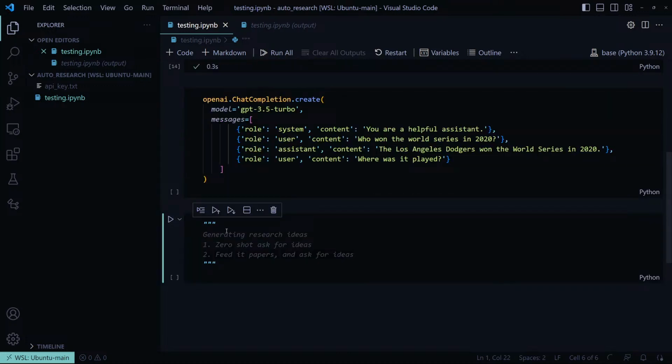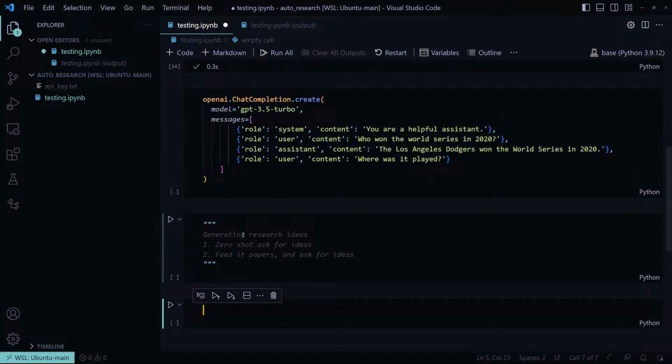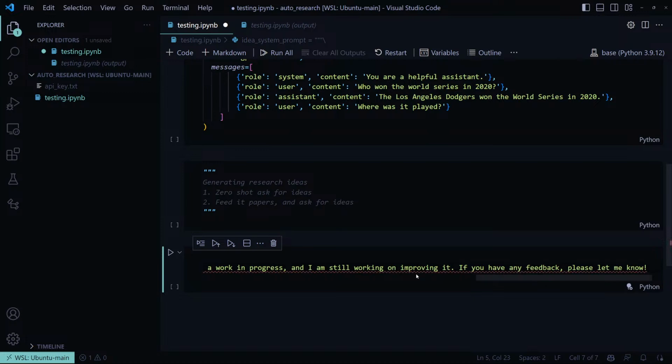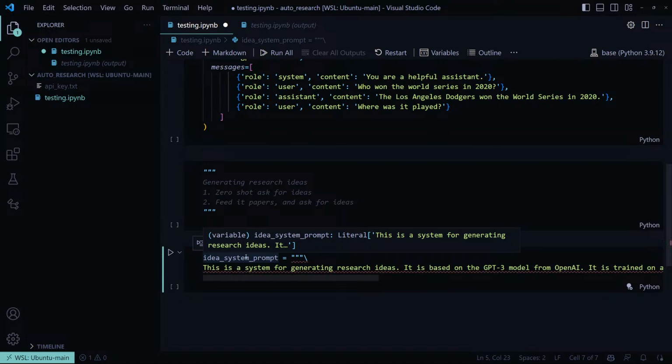I guess we'll just come up with a prompt. So, ideation prompt. Let's call it ideation system prompt. Oh my god, again. Idea system. Cool. I can have Copilot generate the prompts for me, and then easy peasy.